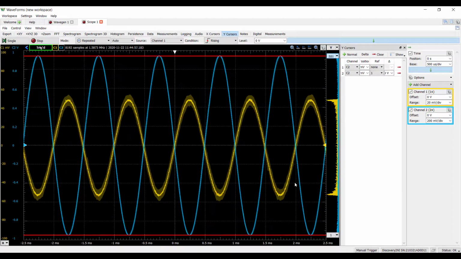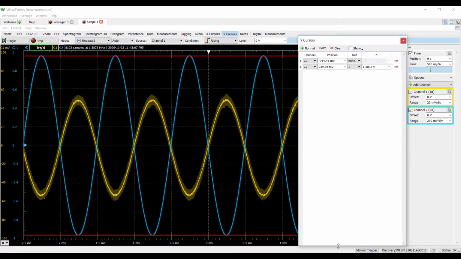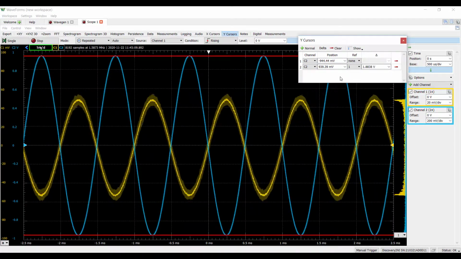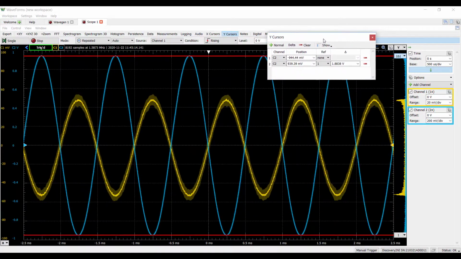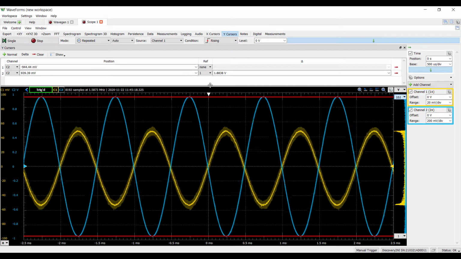We have finished placing the cursors, but we can't read any number on here because the window is too narrow. I can detach the window, resize it in order to get a reading of the numbers. I can also drag this into the waveforms window and create another sub-panel inside waveform itself.